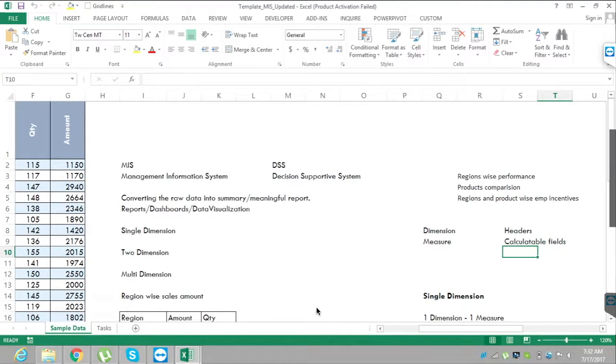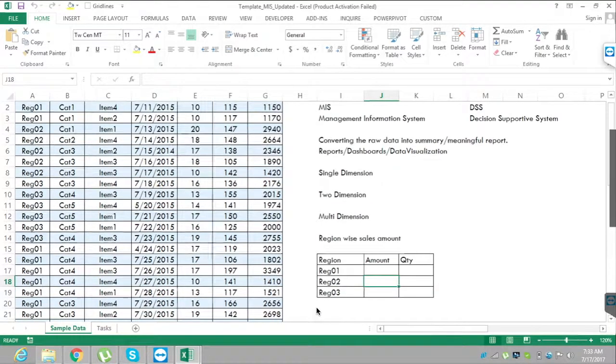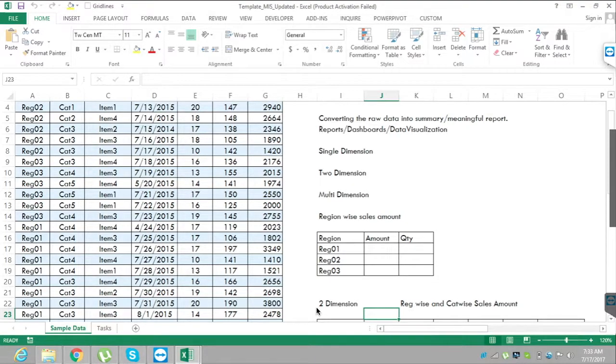Whenever you try to perform any report, first you must be clear which is dimension and which is measure. Once you're done with that, then we should understand what type of report must be prepared. There will be three different structures: single dimension, two dimension and multi-dimension. What is a single dimension report? One dimension, with one or more measures.